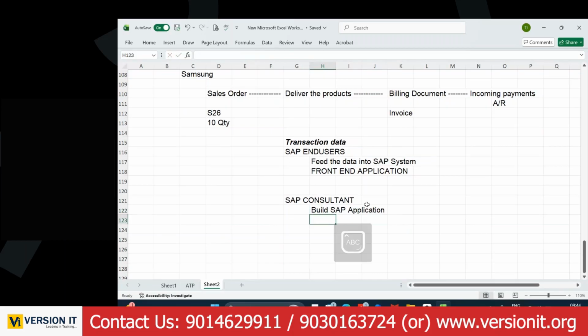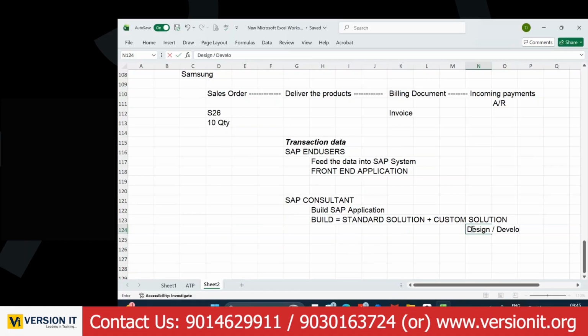Now, when I'm using this particular term called build, it is nothing but a combination of standard solution plus custom solution. That is what you mean by this term called build. If there is a solution available in SAP, we use that solution and we map the requirement. If there is no solution in SAP, we need to develop it. This is nothing but designing. You need to design a solution or develop a solution. That is what you mean by build. So build is nothing but a combination of standard solution plus custom solution put together.